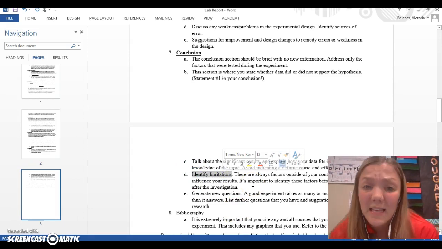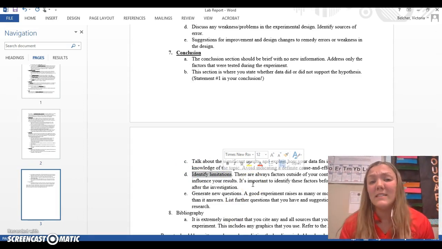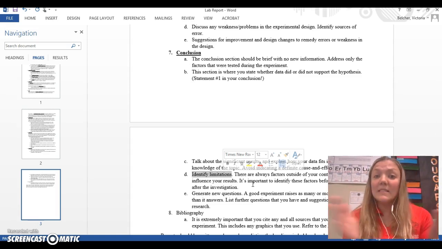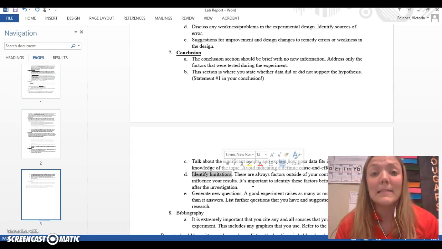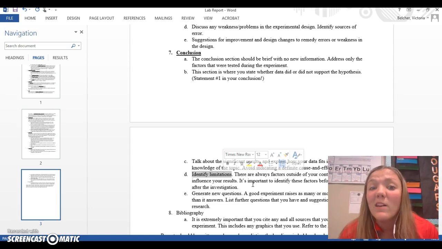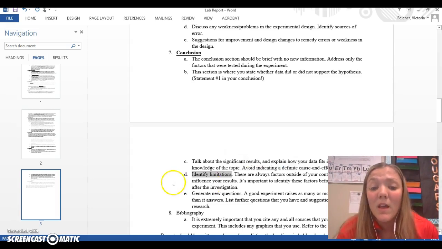Now, sometimes things are out of our control. For instance, if you are going outside and you are throwing a ball in the air, maybe there's a gust of wind that comes by at the same exact time. Maybe that gust of wind affected your data. That's where we could include that within our conclusion.